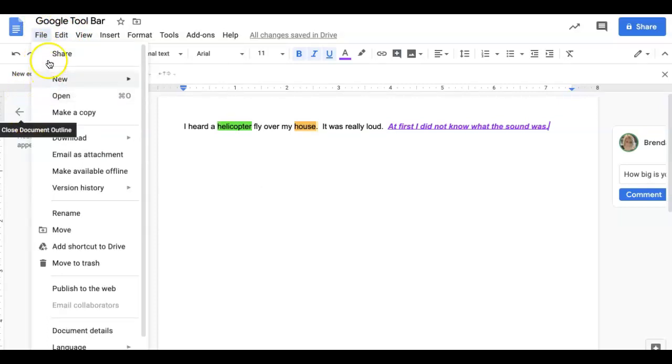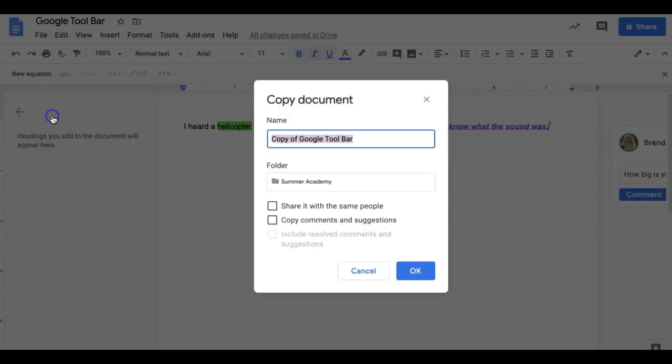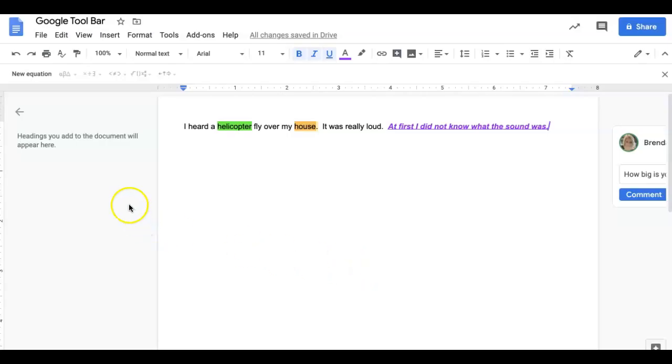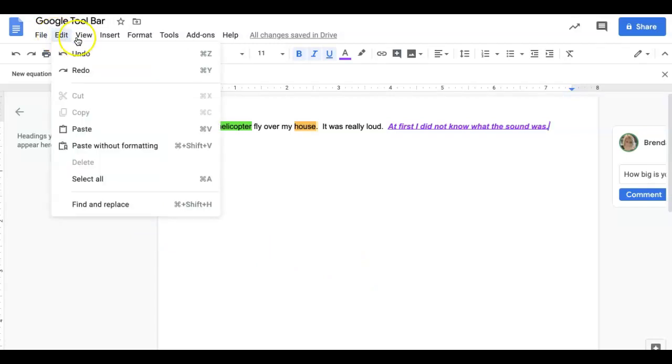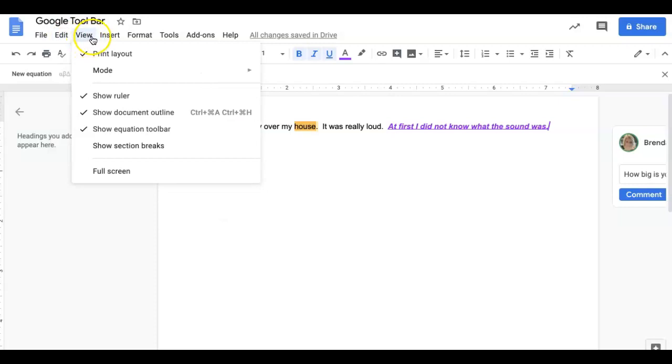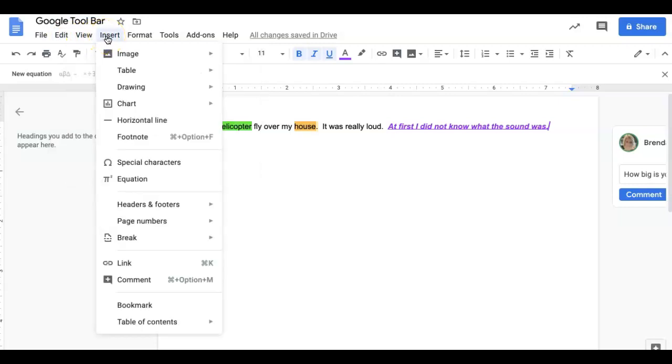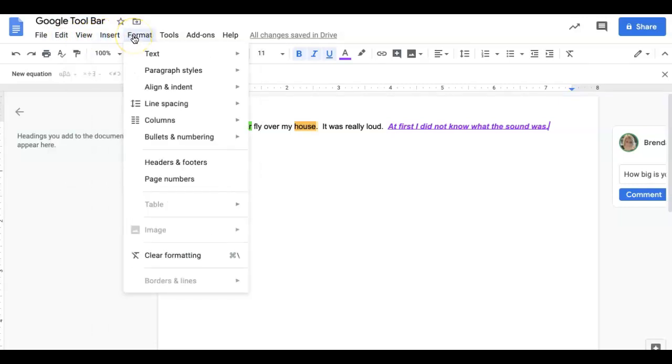So a lot of times you'll be given a document, we'll ask you to make a copy, so you'll click it here. When you click it here, it'll tell you what you're copying. You can rename it to whatever you want, and then you'll click OK. I'm going to cancel this because I don't want to make another copy. Editing tools are pretty much all the ones that are there. View is how you want your screen to look. Insert, again, those are all on your toolbar.